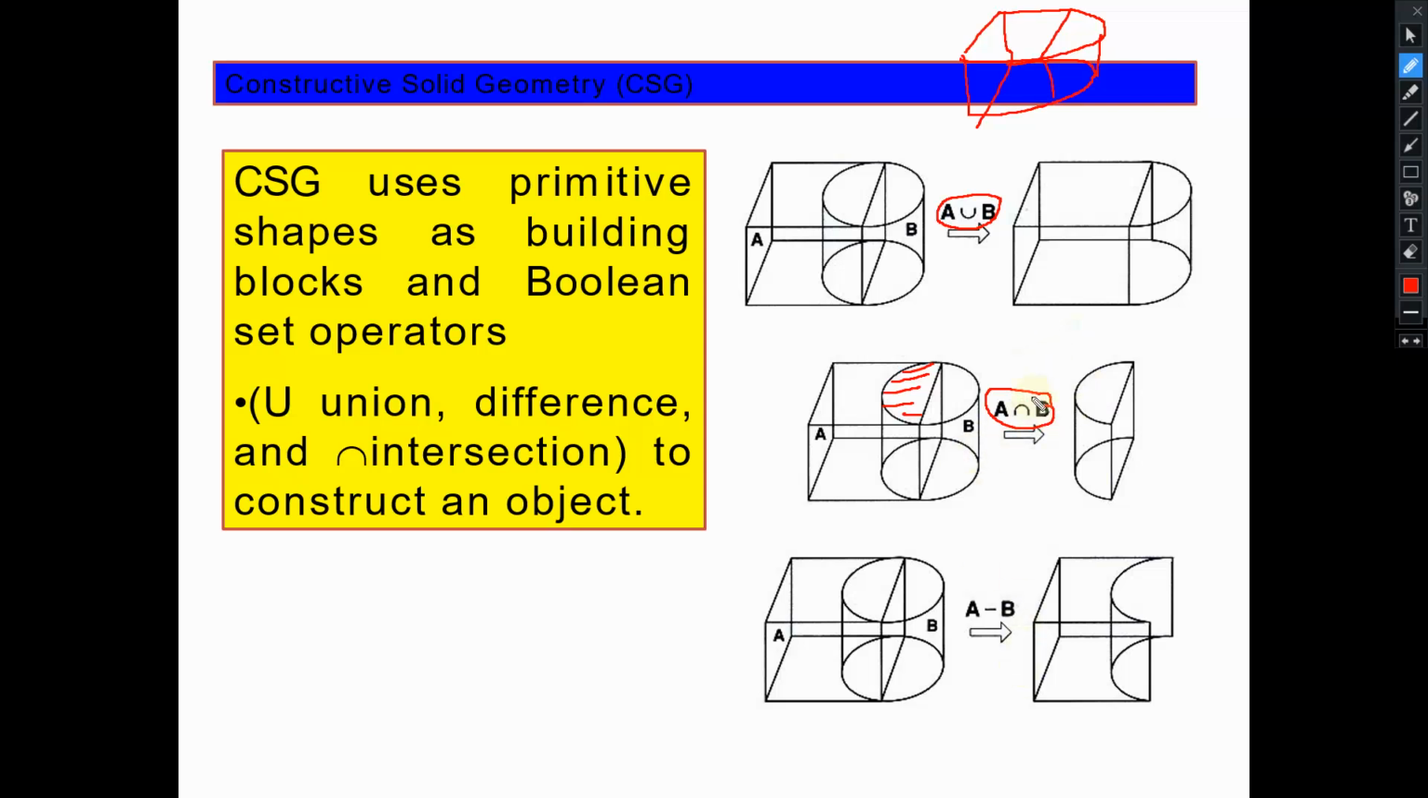And if we have to subtract one area from the other, then we do the A minus B operation. That is, if you subtract one area from the other, we will get the resultant figure or resultant area like this. So we have A union B, A intersection B, and A minus B. This technique of creating different shapes or 3D models by using primitive shapes or basic shapes, we call constructive solid geometry, CSG.